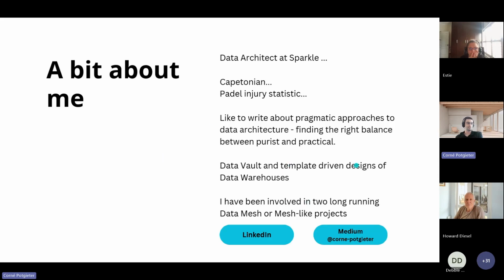I spent quite a few years in Data Vault and designing template-driven data warehouses. And I've been involved in 2 long-running data mesh or mesh-like projects. So you can find me on LinkedIn and also view a few of my articles on Medium.